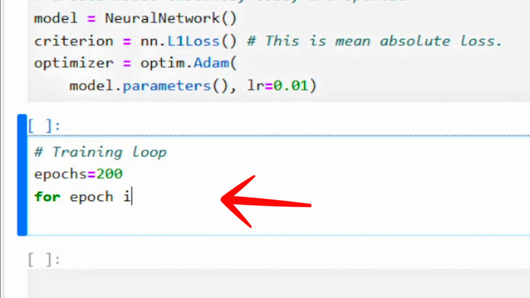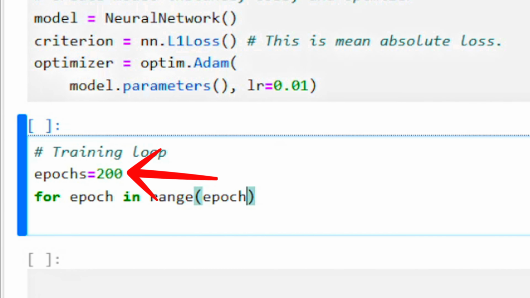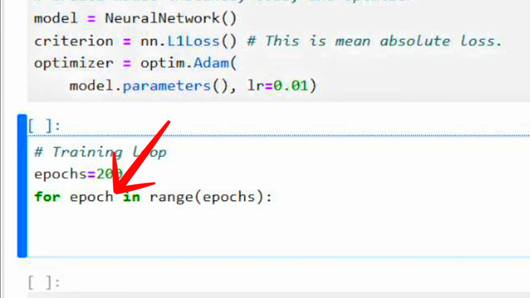This loop iterates over the specified number of epochs, 200 in this case. Each epoch represents a full pass through the entire training dataset. The model will train on the data 200 times, allowing it to iteratively learn and improve.